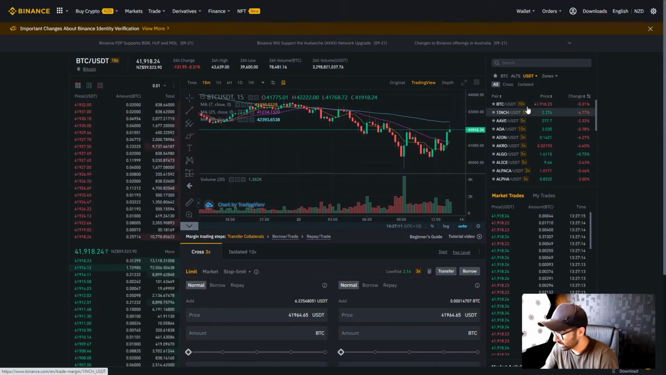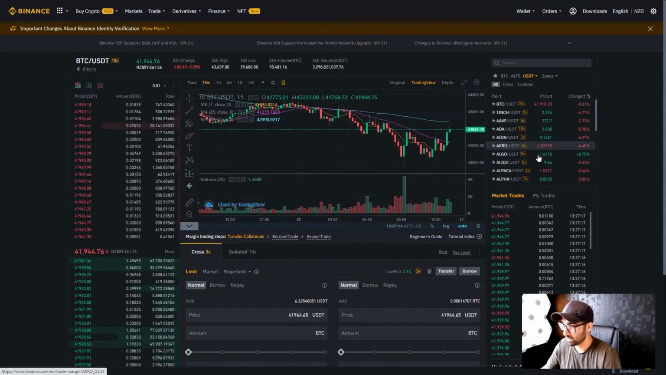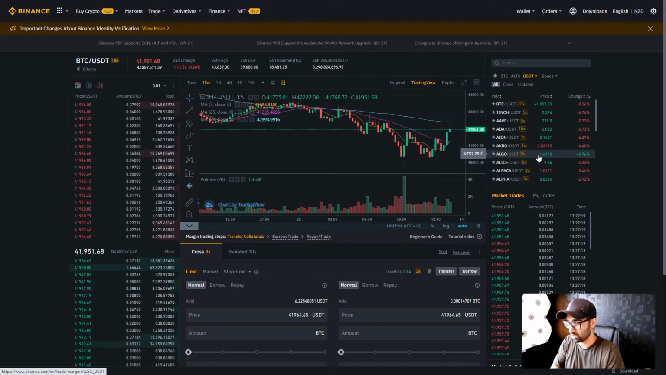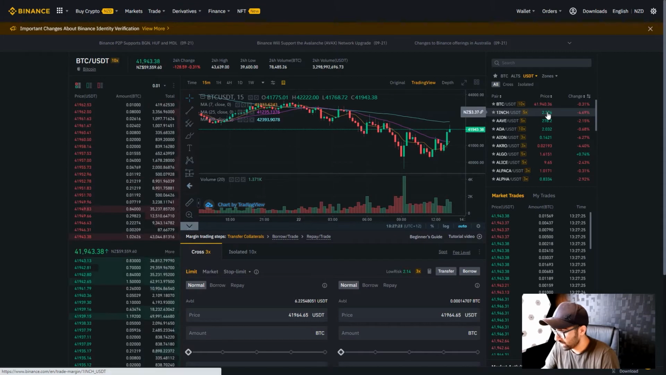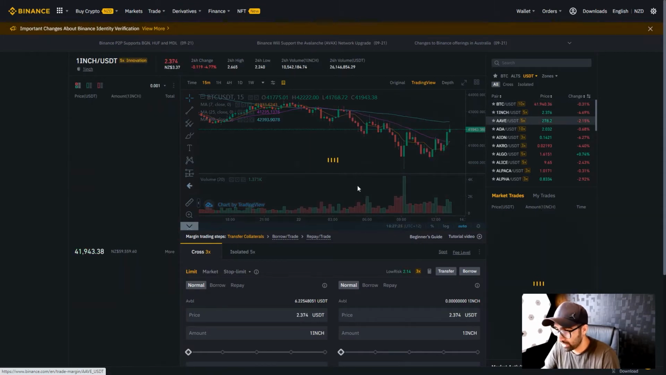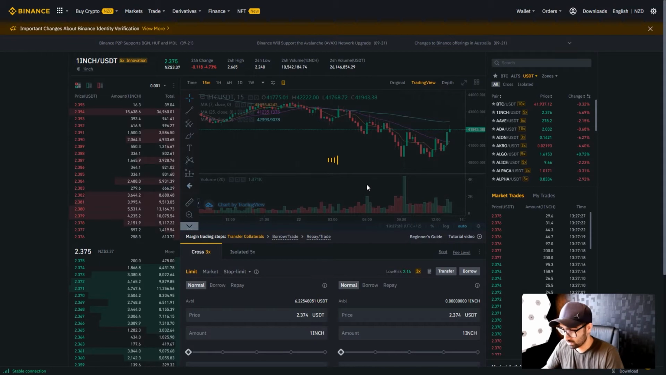And what we're going to do here is, because I have US Tether, I want to be using US Tether to put into my isolated margin account. So we're just going to be choosing 1inch. I'm just going to click 1inch, and with that, we're just going to be shorting 1inch when we see an opportunity.